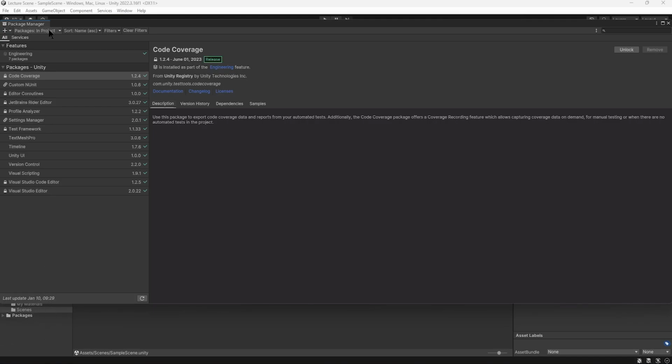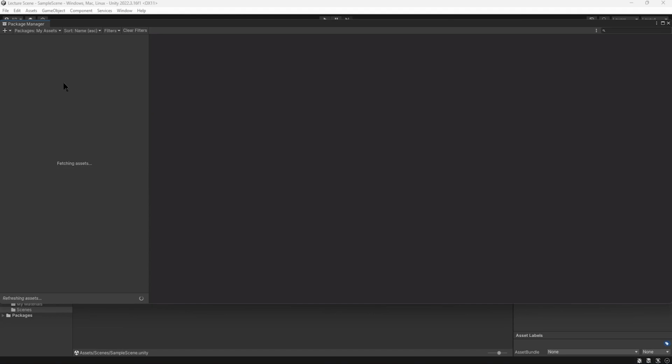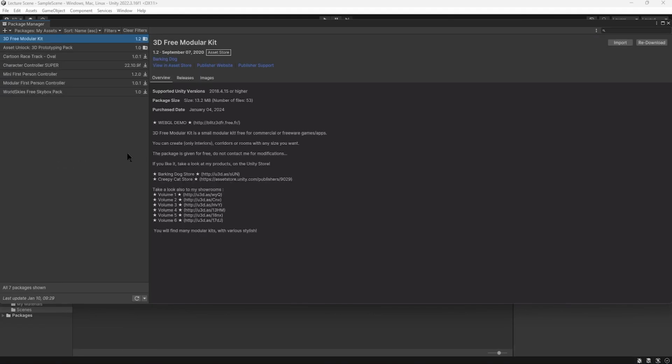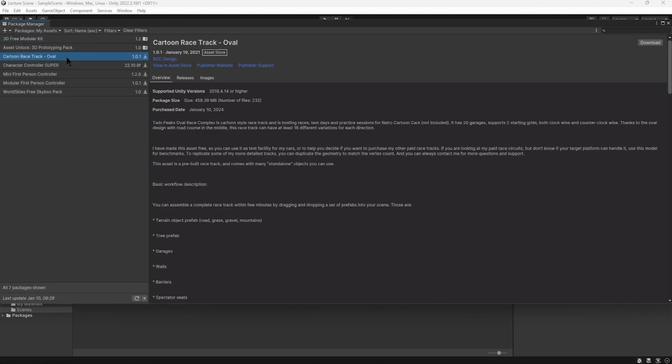And we want to switch this to My Assets. My Assets are all the things that I have from the Asset Store. And I want to find the Cartoon Racetrack. There it is. Next, I want to just click Download way over here. Okay, the asset is downloaded. Let's go ahead and actually import it in. Go ahead and click that.